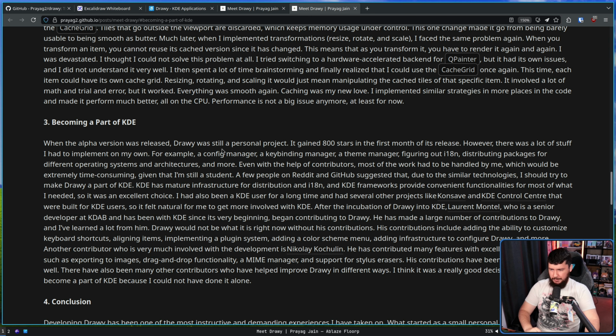When the alpha version was released, Drawy was still a personal project. It gained 800 stars in the first month of its release. However, there was a lot of stuff I had to implement on my own. For example, a config manager, a key binding manager, a theme manager, figuring out I18N, which is the developer way of saying internationalization. It's stupid, I hate it. Anyway, not important here. Distributing packages for different operating systems and architectures, and more. Even with the help of contributors, most of the work had to be handled by me, which would be extremely time-consuming given that I'm still a student.